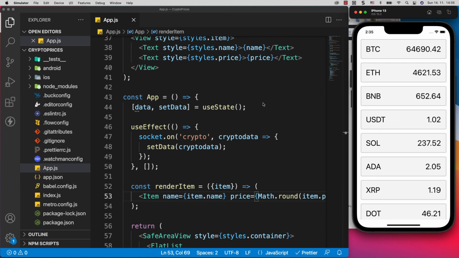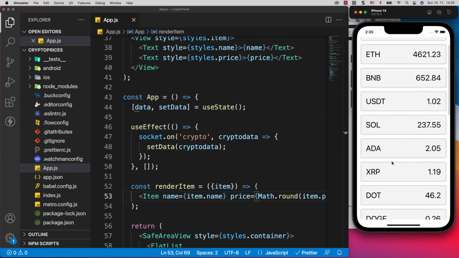For that, I gave you the first step to dive more into React Native with WebSockets and real-time data.